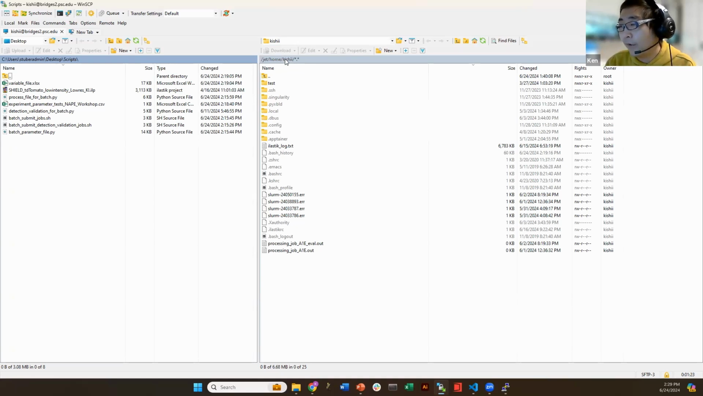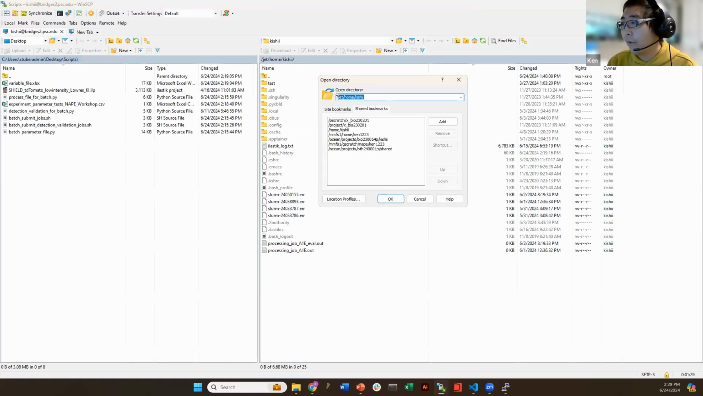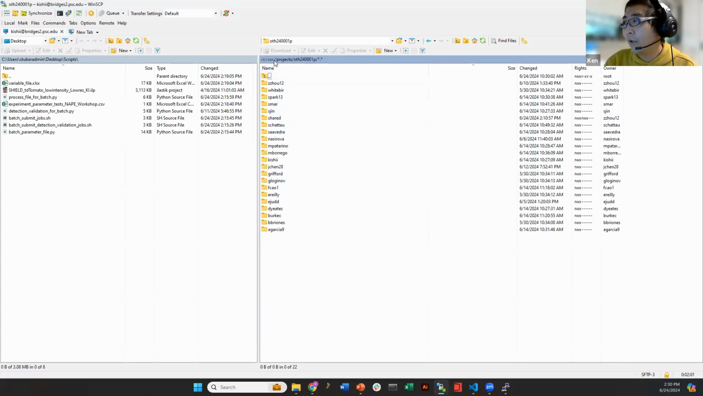The easiest way to navigate is by double clicking this part, you will get to this open directory path, and then you can type in the target path. The target path will be this ocean projects. Inside here, there will be a lot of projects that have been created inside PSC. And after that, you specify which project you want to be working in. As I said, OTH240001P is my project ID. So I'll be using this. And then if you click OK, you will go into the data storage for the specific project.